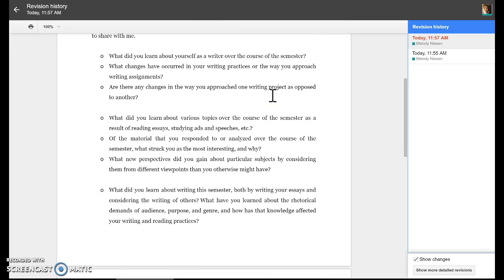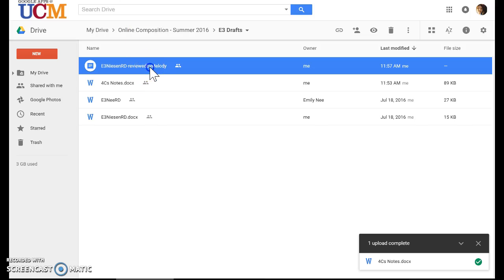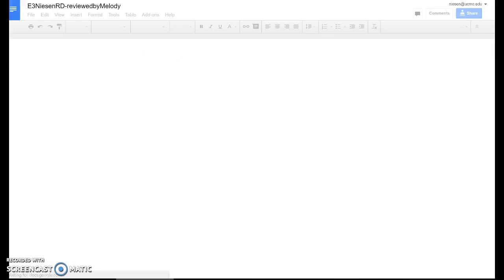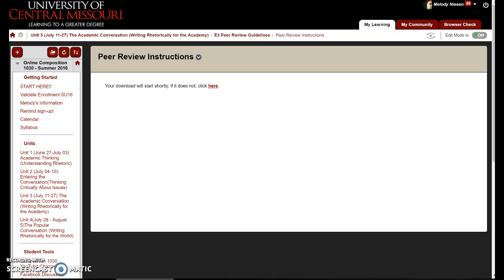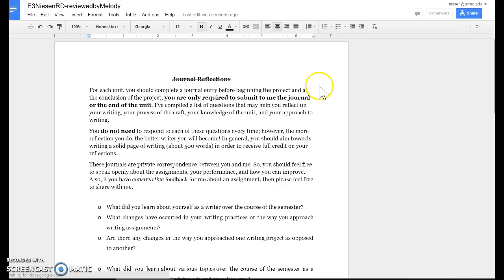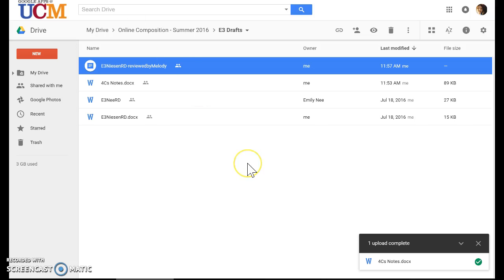I can see the revision history. And then when I go here, I can open this up. Oops, wrong page, sorry. And I can see these suggestions from my peers. Because the suggestions for editing are suggestions, I have to say yes or no. If I say no, then it goes away. If I say yes, then it accepts the change.